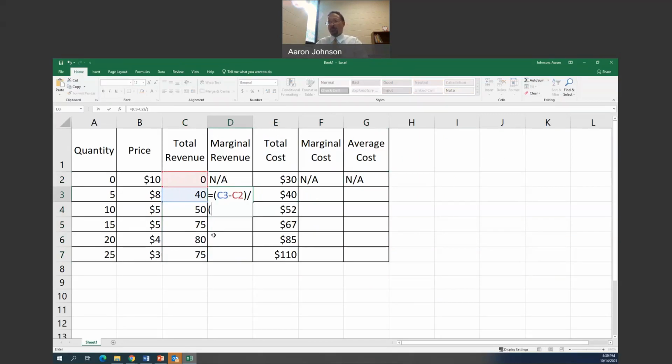Then we're going to do parentheses, and now we want the change in quantity. So we are at 5 now. We want to subtract the previous quantity, which is 0, put that in parentheses, and that is how we do marginal revenue. Then you left click on this number, and if you want to copy, go to the lower right hand corner, left click, and then drag, and that's your marginal revenue.